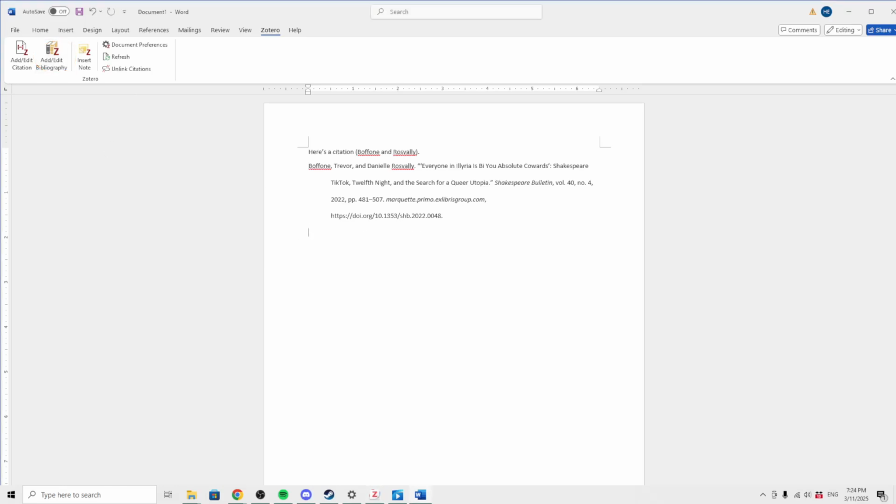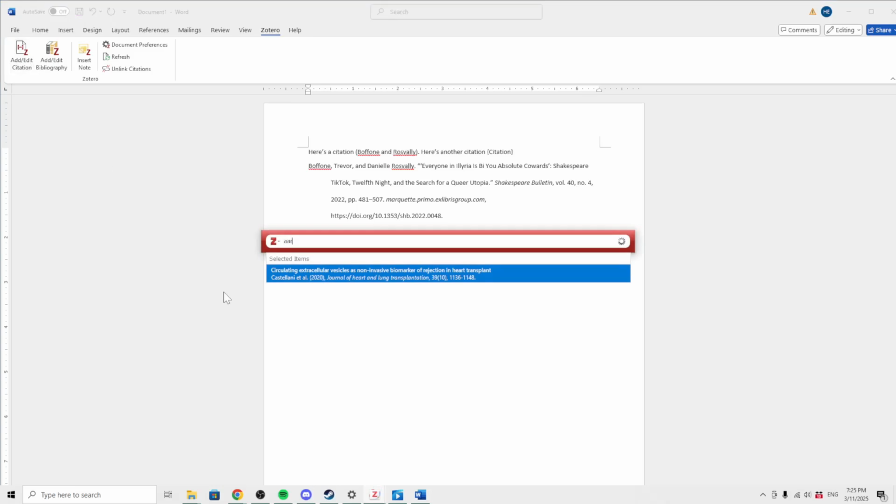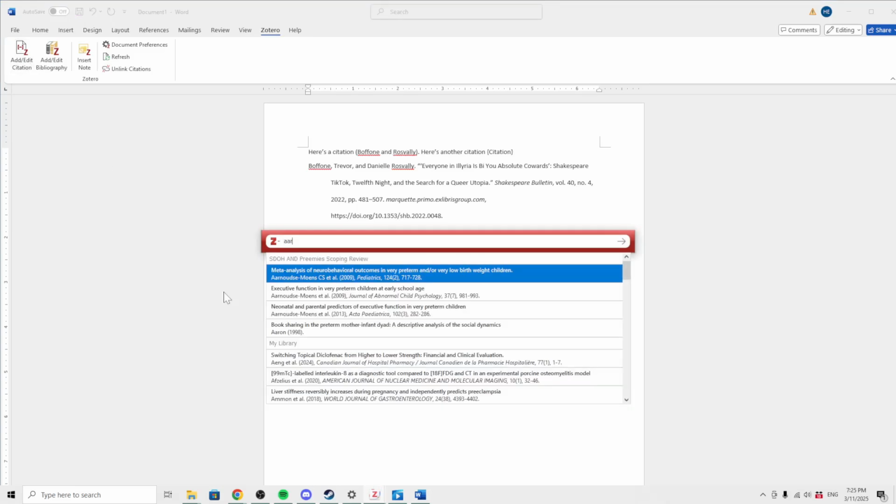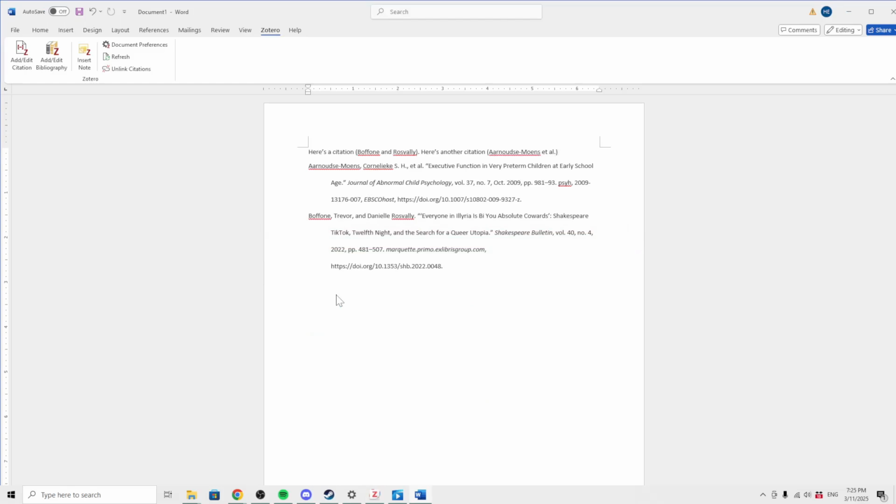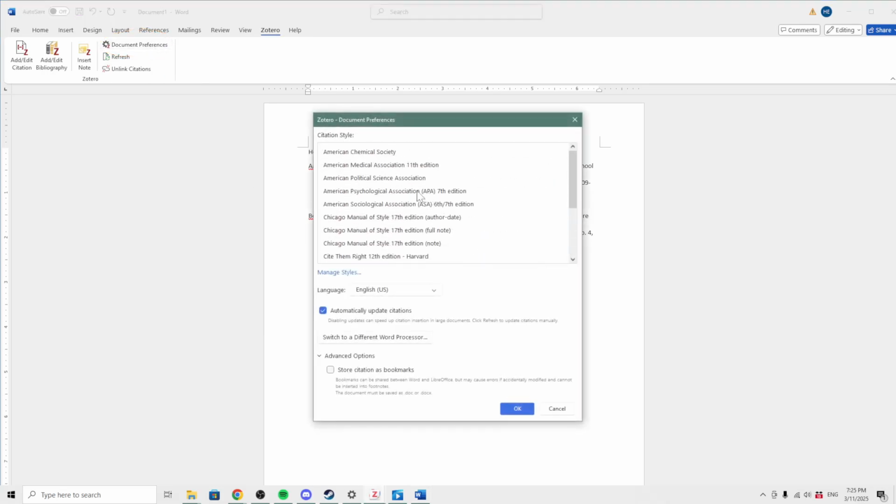Let's add another citation. If your citation style requires references to be listed in alphabetical order, your citations will automatically be alphabetized. If your citation style requires references to be listed in order of appearance, your citations will automatically be sorted in the correct order. If you need to change your citation style, you can just click Document Preferences and change to a different style. All your references will update automatically.